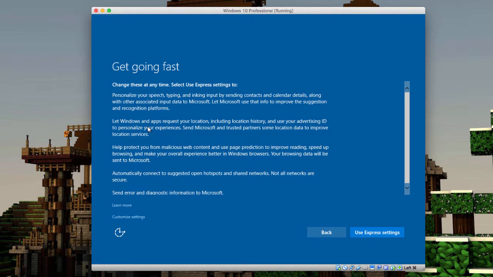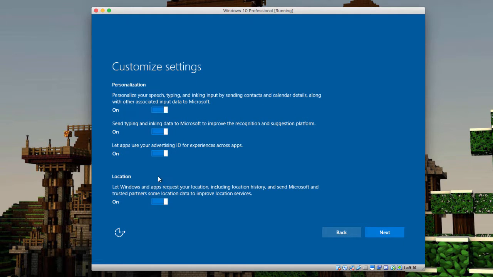And for this spot, it's talking about personalization of the speech, typing, and inking input, all that stuff. You can either use express settings, which means Microsoft will set the settings for you, or you can set your own settings, which is a better idea since you don't know what Microsoft's setting. So I'm just going to click this and see what they're doing. So I'm fine with this. I'm fine with that. And I'm fine with this. But I don't want location services to be on. So I'm going to try and disable that.